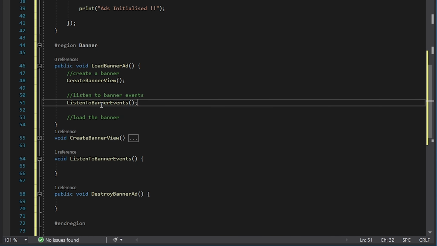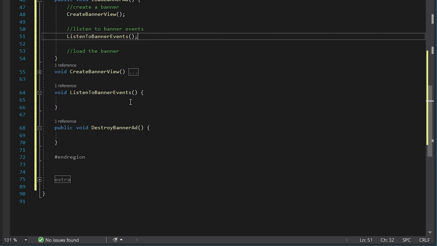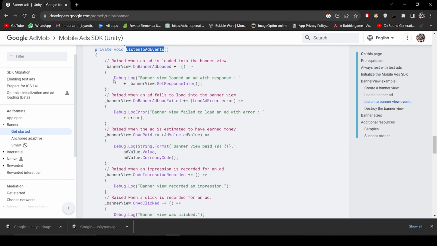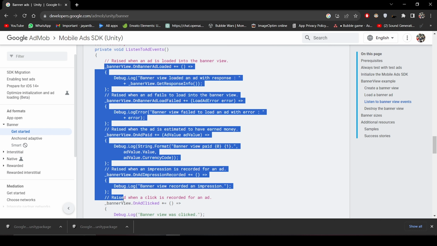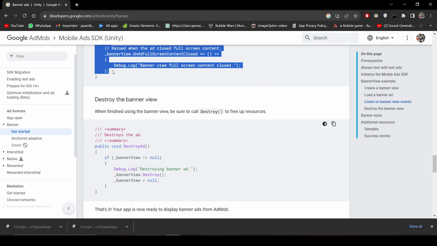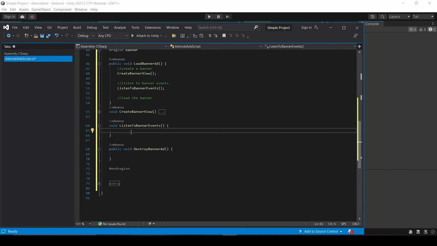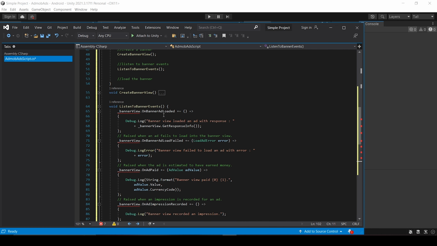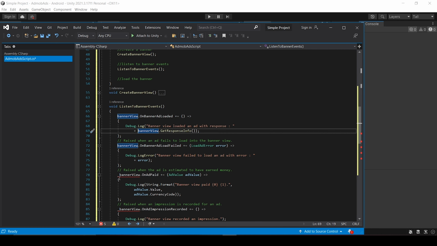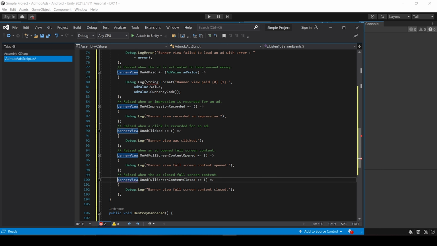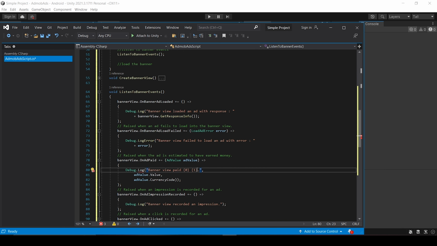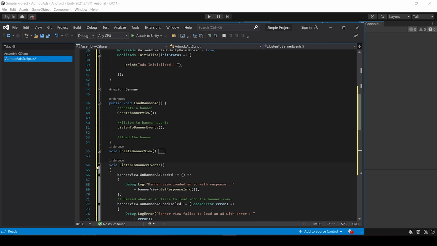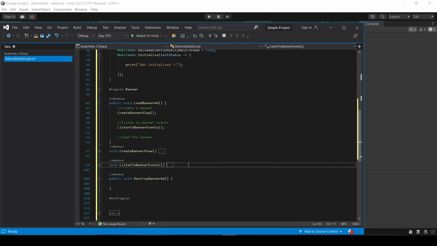Now Google AdMob provides a lot of events, so I will just copy paste it from their website. So let's copy this and paste it inside our script. And let me just remove the underscores. Now in this, you will get a lot of callbacks for, let's say, clicking the banner view, and there are a lot of other callback events which may be useful for you. But for now, let's just close this and focus on loading the banner.